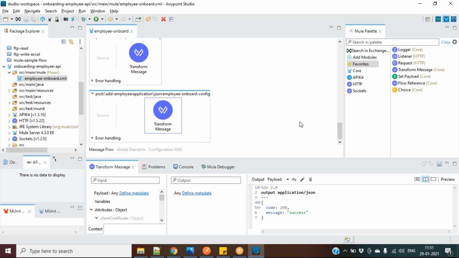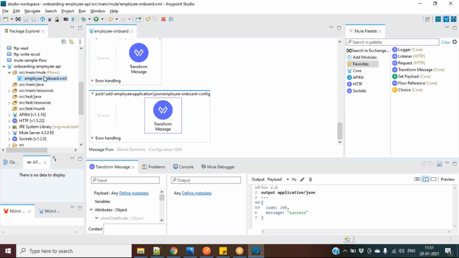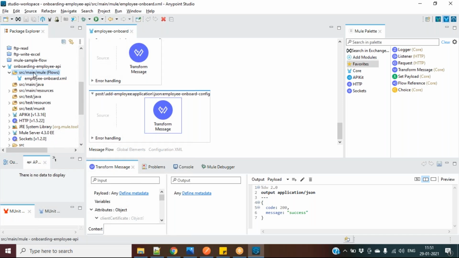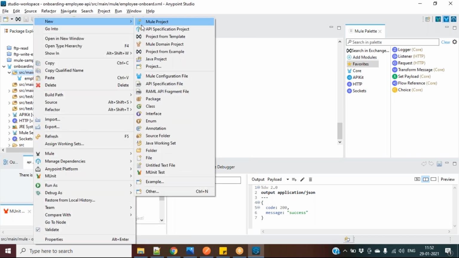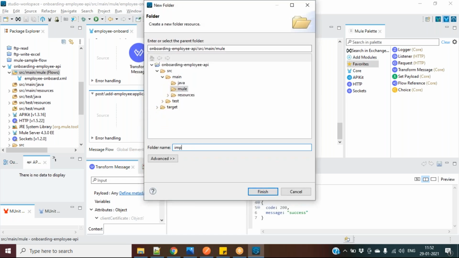If there is some big logic and we do all the steps in this main XML file only, it won't look good. The readability will be gone, because for all the flows I will have 10 to 20 shapes like this. To avoid this, generally in how the project continues, under src main mule, we will create a new folder called, let's say, implementation.